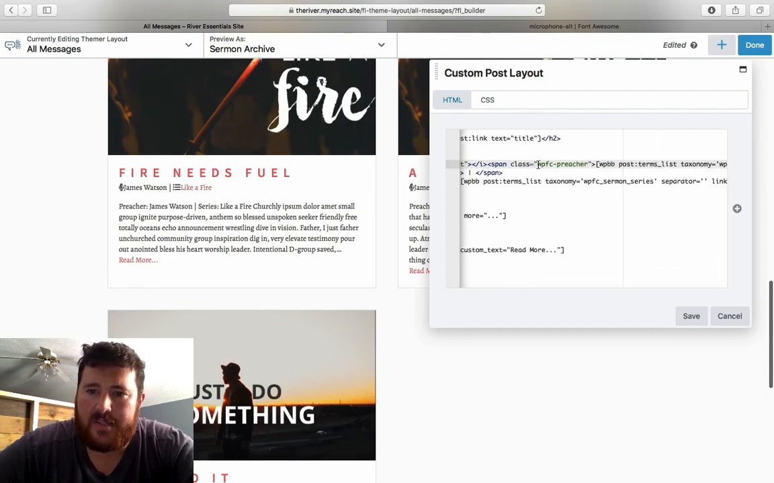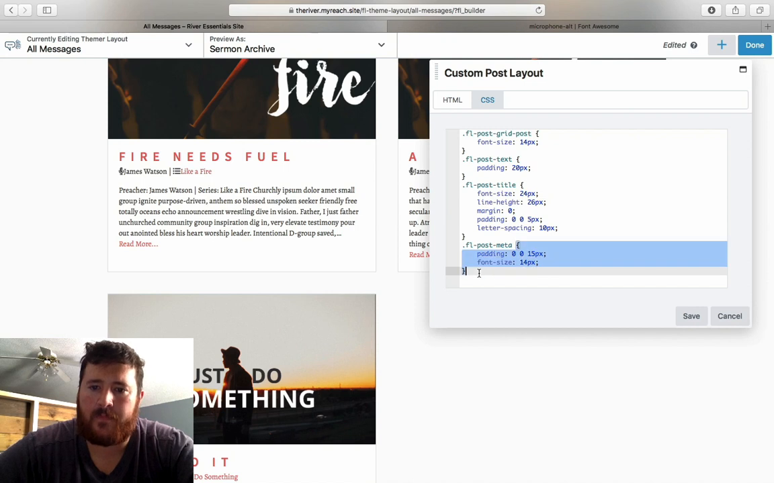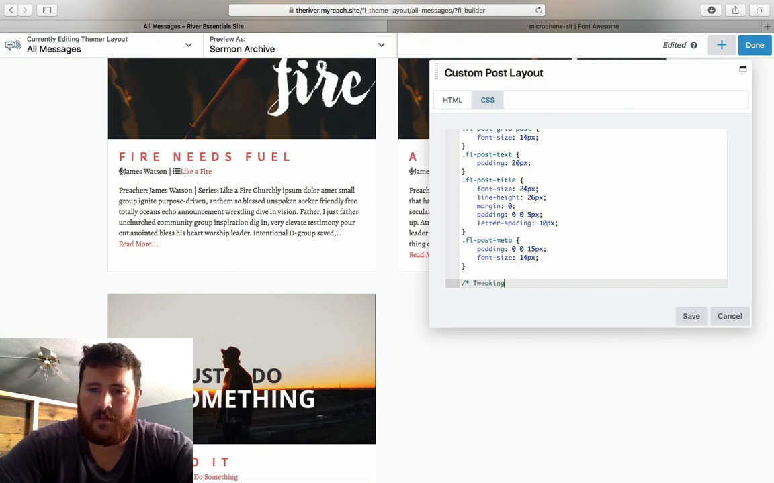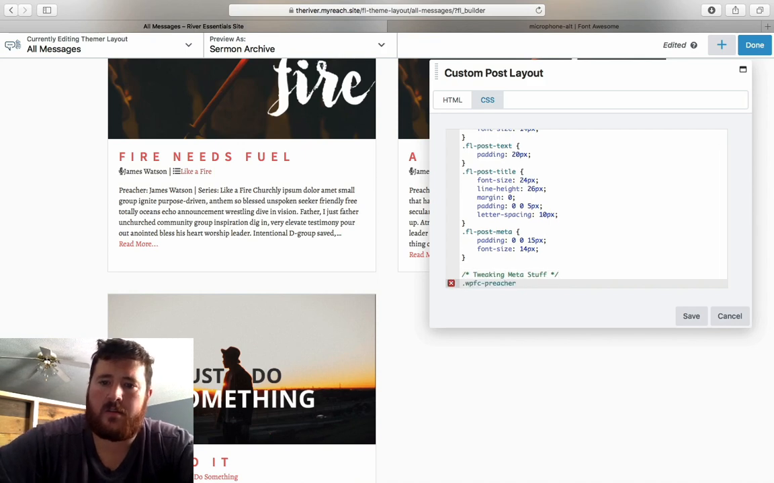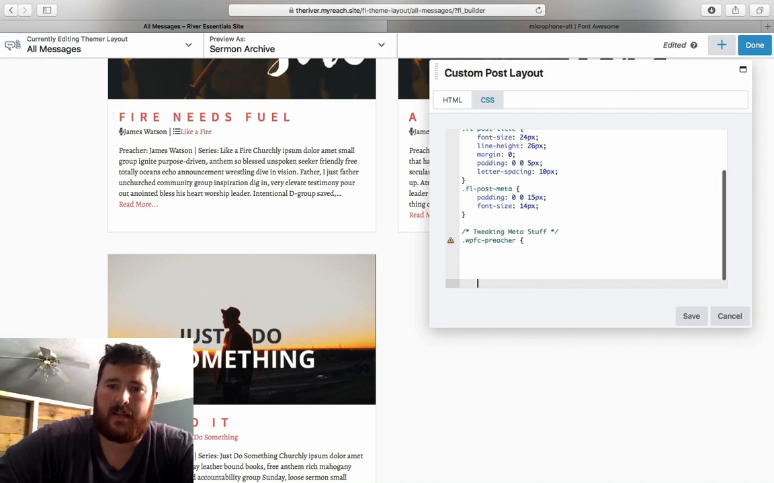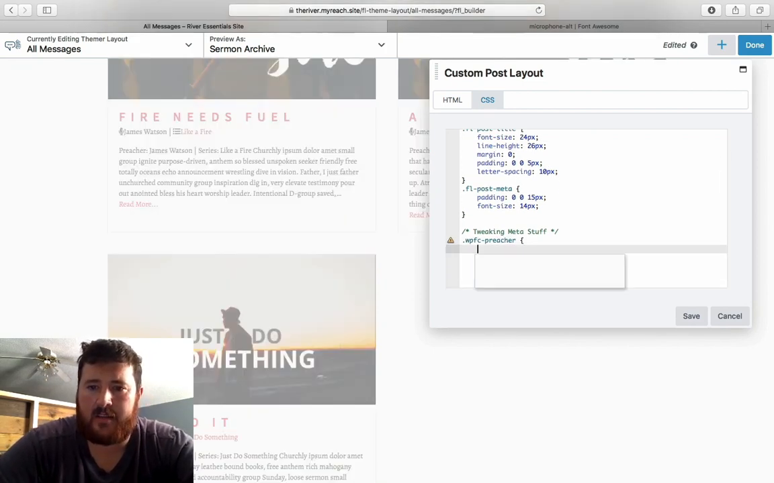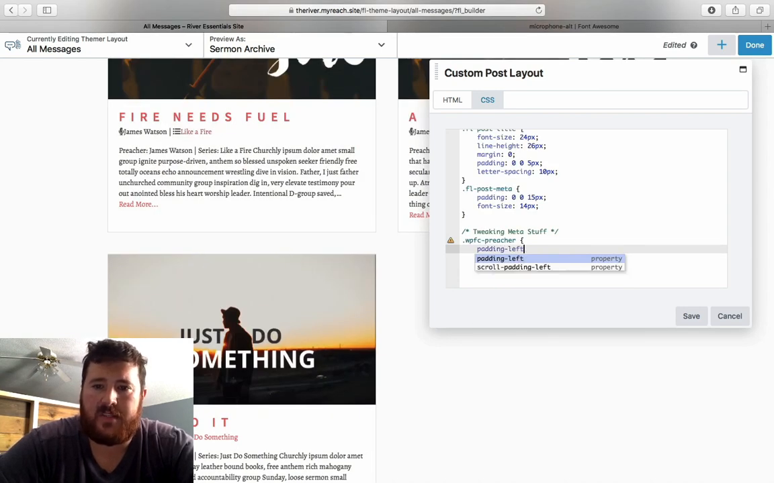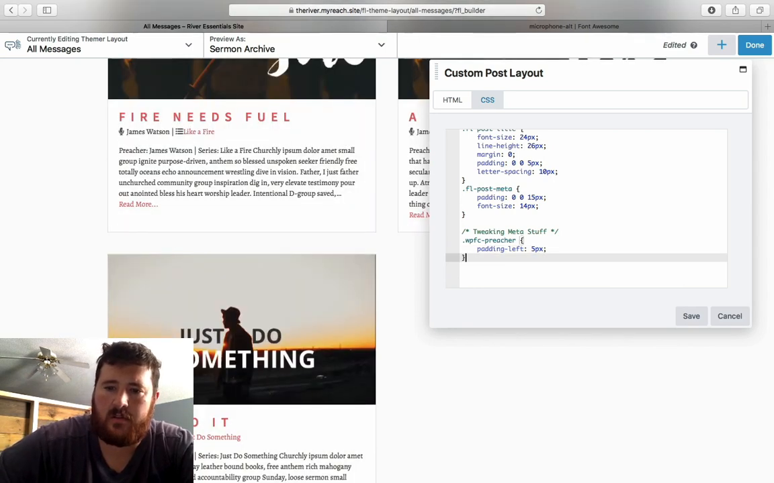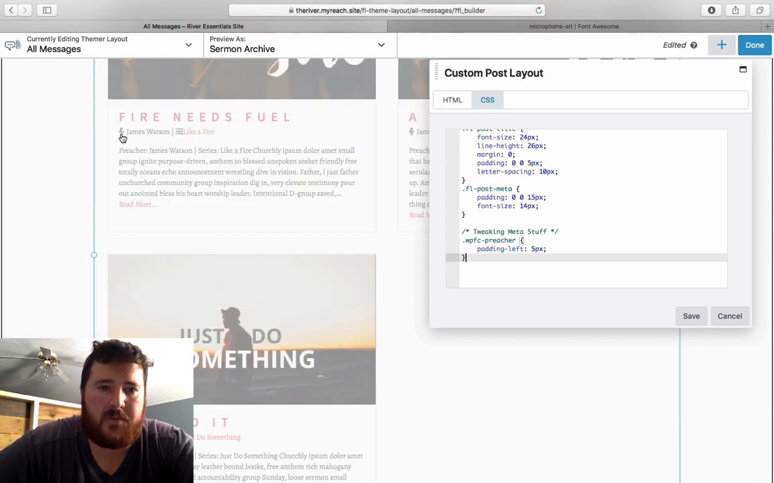And what we should be able to do now is copy this WPFC Preacher class and tweak it a little bit over here. I'm going to make a little space here so we can see what we're doing. Tweaking meta stuff, right? So that's first. I hate not being able to see, so we're just going to add some padding. Padding left, 5 pixels. Close that. And this should put a little padding in between the microphone and James Watson.